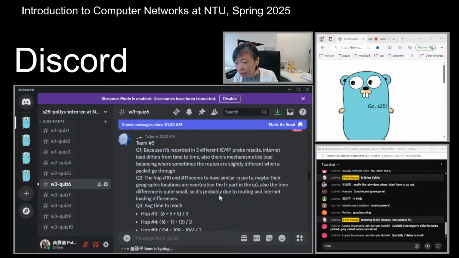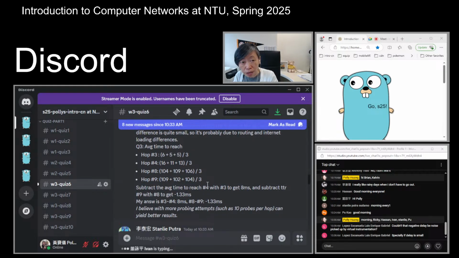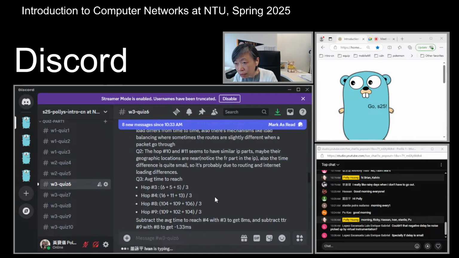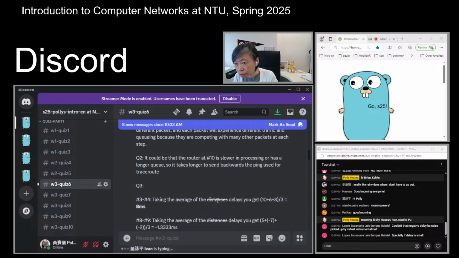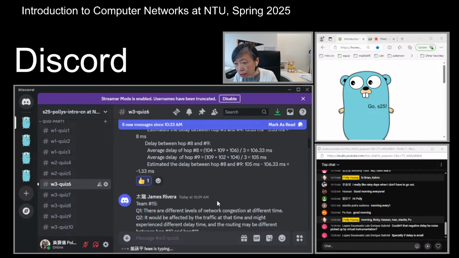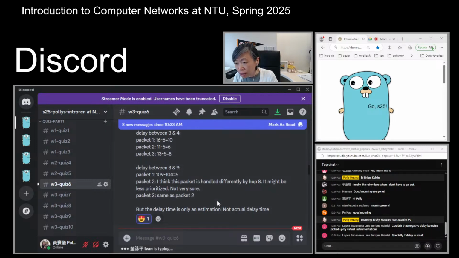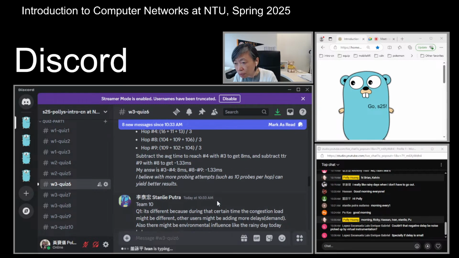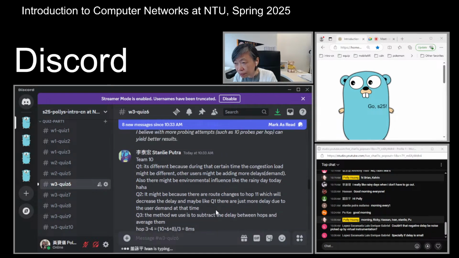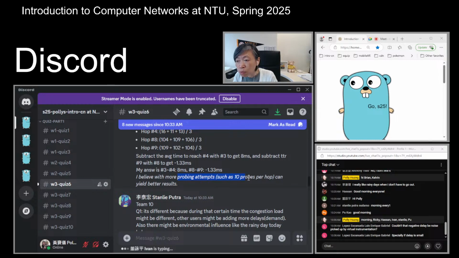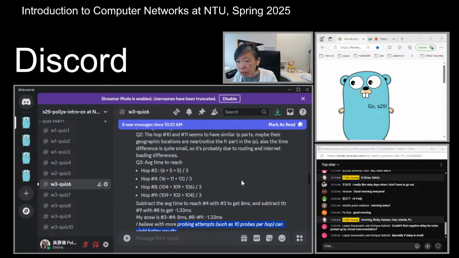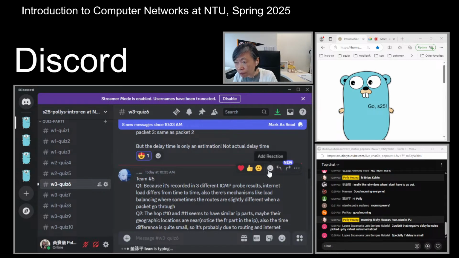Yeah, so I guess team 5 takes the same approach as team 2, and I think James, which team are you? Team 5, team 15. Yeah, let's see if there are other teams coming up with something different, such that it's not negative. Here, more probing attempts. Very good, team 5.